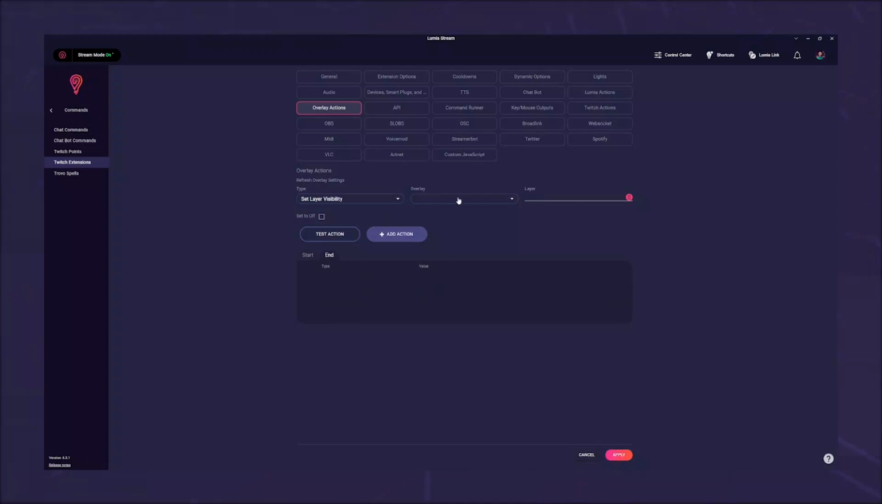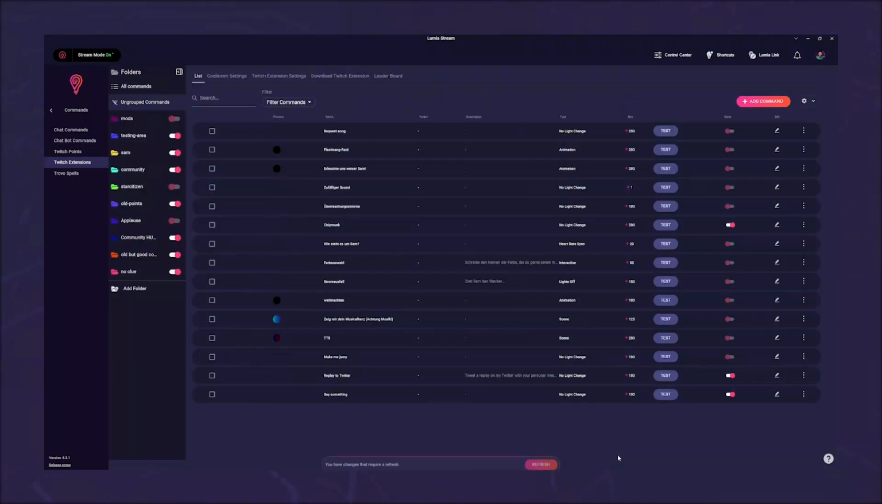We switch to the End tab and do the same thing again. Only this time the box remains empty as Set to Off. Add Action. The settings in the End tab are therefore important so that the text can also disappear again after 30 seconds. By the way, almost all actions have a Start and End tab. But now we want the viewer to be able to enter a message. Therefore, we have to go to the Extension Options tab. There we tick the box Require user to enter a message to redeem. Click on Apply and refresh.